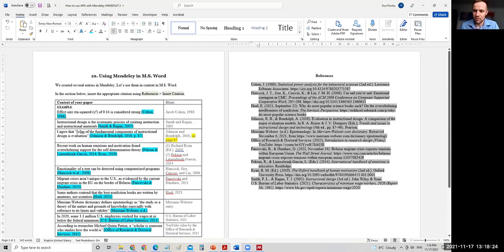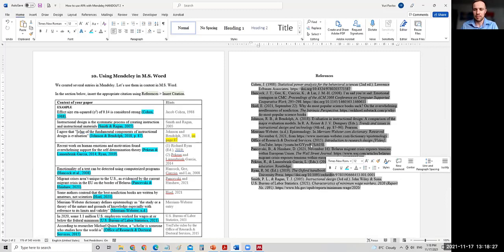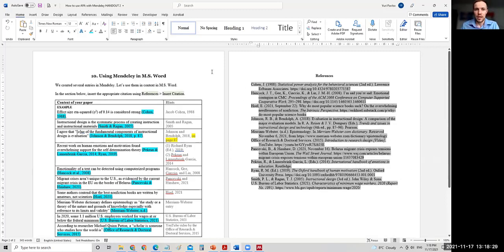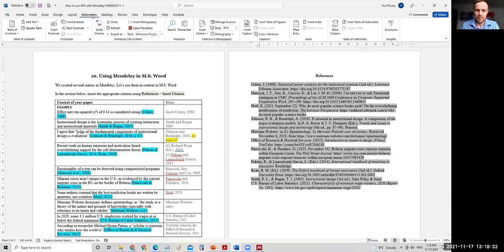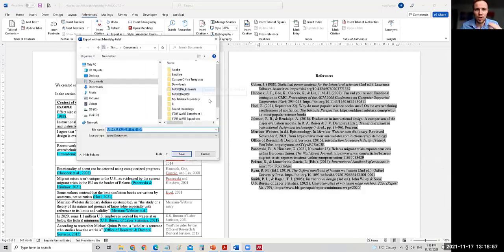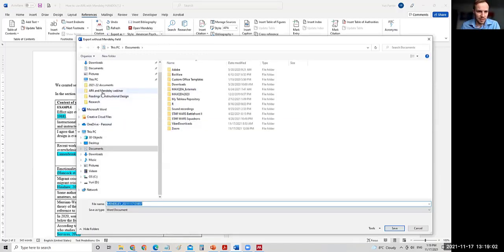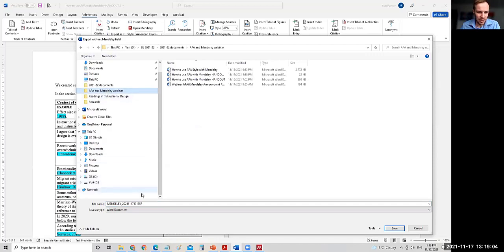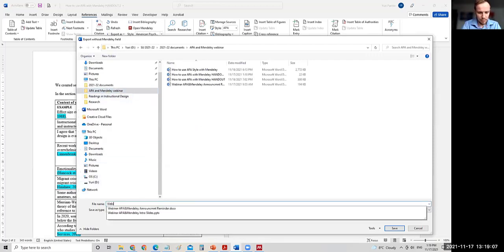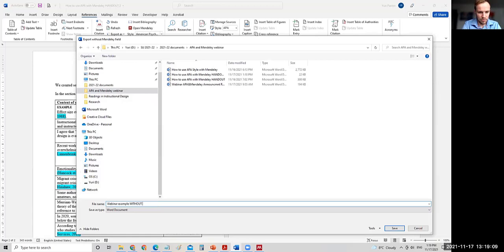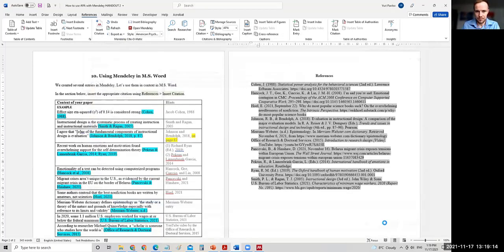But we need to make changes in the reference list. In the final, imagine this was our final paper. So what do we do now? We again go to references. We go to export as, and we choose without Mendeley fields. Without Mendeley fields, it will offer us to save the document somewhere on our computer. And because I have a folder for today's webinar, I just choose it there, and I will say webinar example without references, okay? And I save it in that folder.